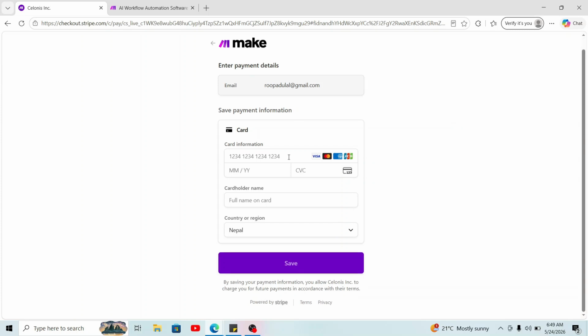For example, if you've selected the card option, then you'll need to enter your card number, its expiry date, the CVC code, full name on the card, and then your correct country or region. I am not going to fill in this info because of privacy reasons, but whenever you are entering your info, just make sure you have the correct info. Fill it in one by one in the correct order and click on save.